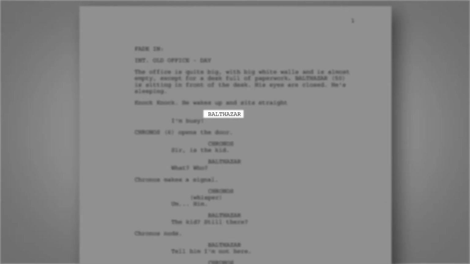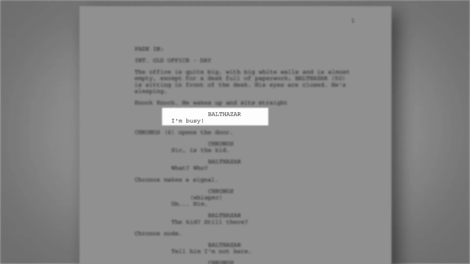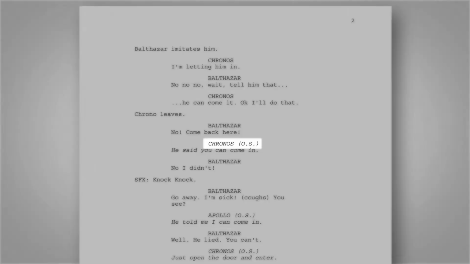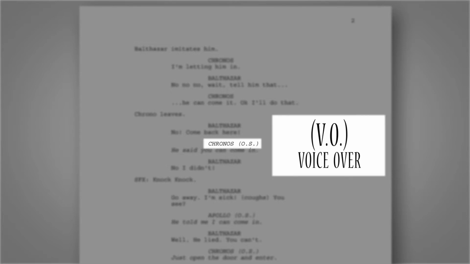Then you have the character. The character's name has to always appear above his dialogue, all caps and centered. Then you have the dialogue, lines of speech for each character. Now, sometimes you have an extension, a note placed after the character's name to indicate how the voice will be heard on screen. If it's a narrator, it should be VO, voiceover.